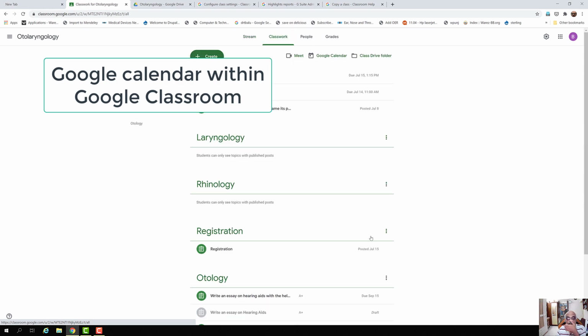You need to go to Classwork. Here you see the shortcut to Google Meet. Next is the Google Calendar. Third comes the class drive folder. This is actually the G drive where the files of the Google Classroom are saved.